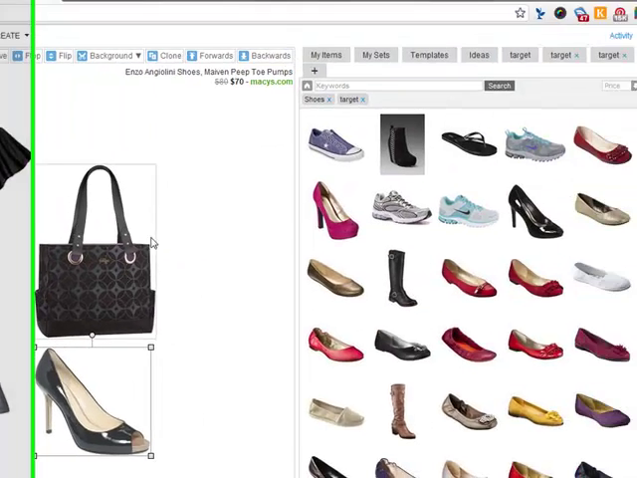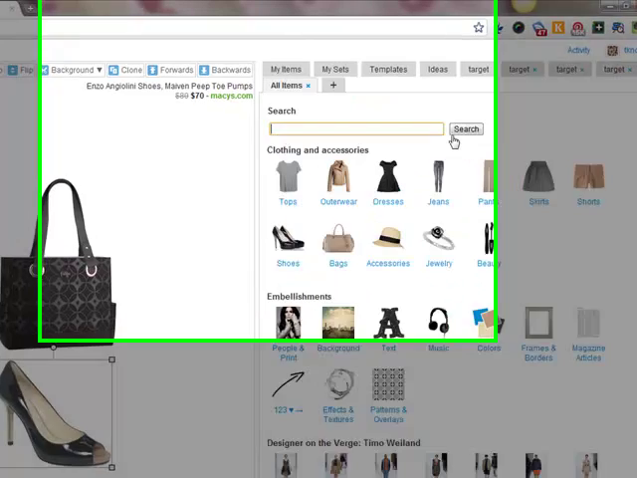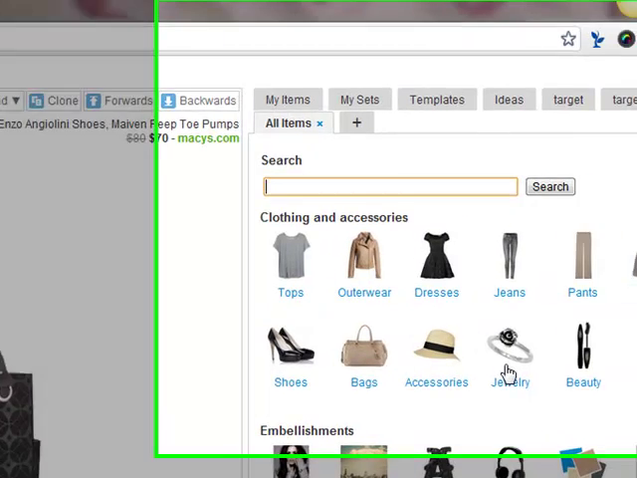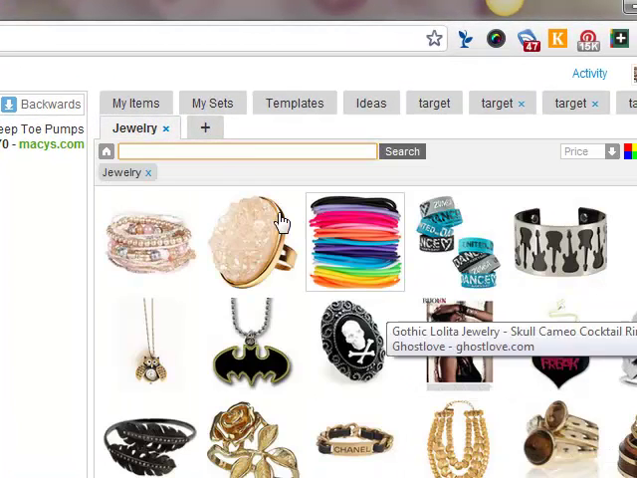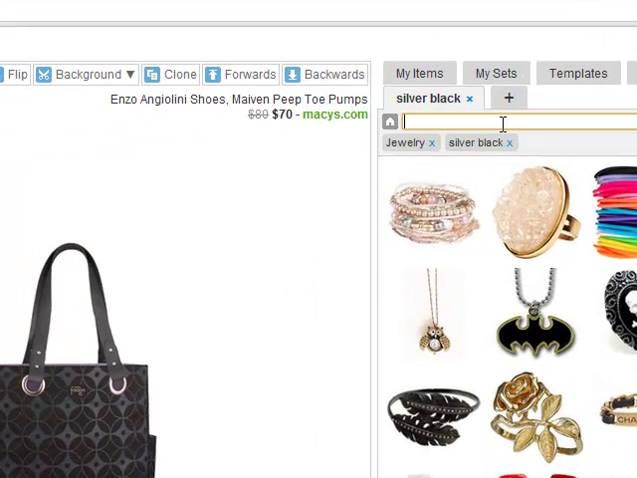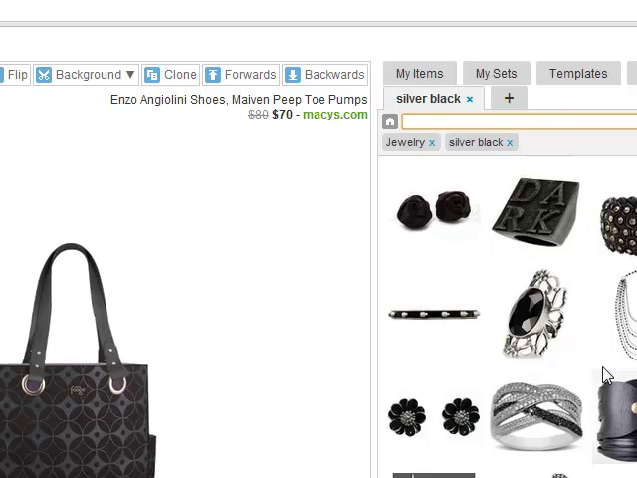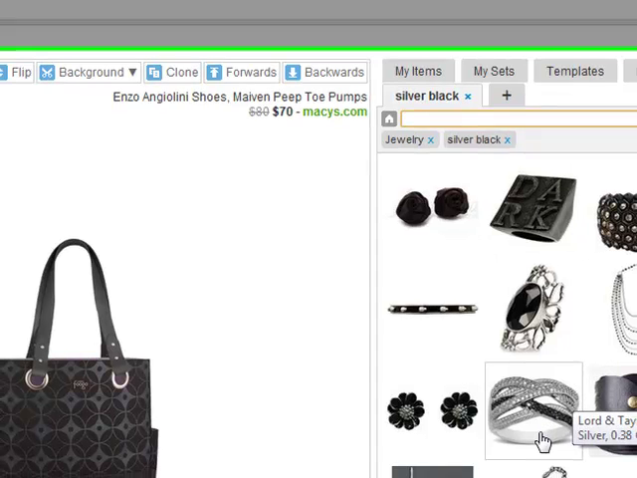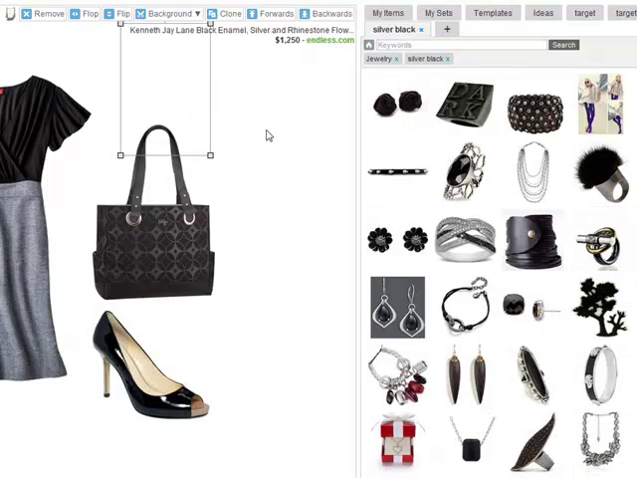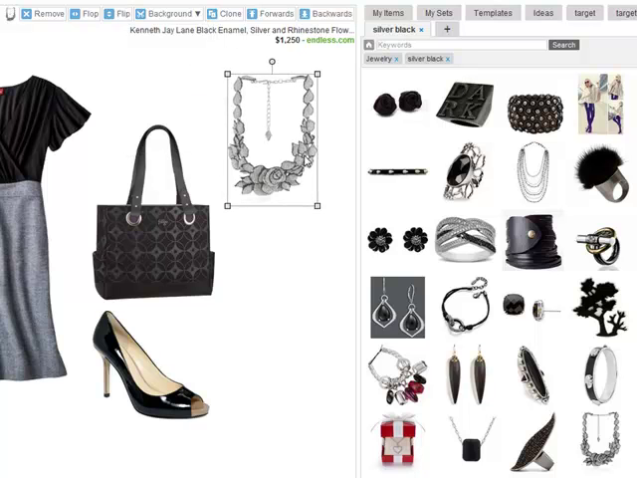And you can either leave it this way, or you can click the plus sign again and you can add maybe some jewelry, you can add a hat, you can add a scarf, you can add a jacket, a sweater, or whatever. Let's see, let's add some jewelry. Let's go silver, black. Let's put that in there and see what we get. Something cute. Oh, this is cute. That's cute. This necklace. Kind of cute. What is that made out of?